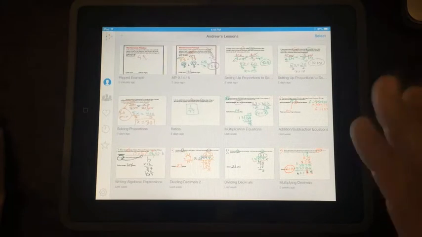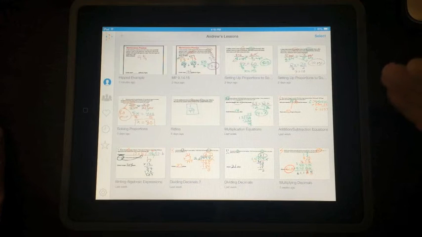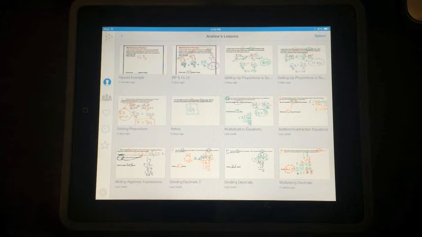So at this point, you're done with the iPad. You just create the video on the iPad, and then you don't need to use the iPad anymore. So next, I'll show you what I do on the computer to put this lesson into Blendspace, okay?